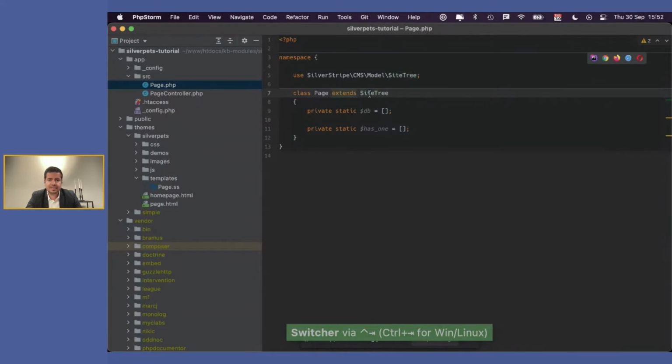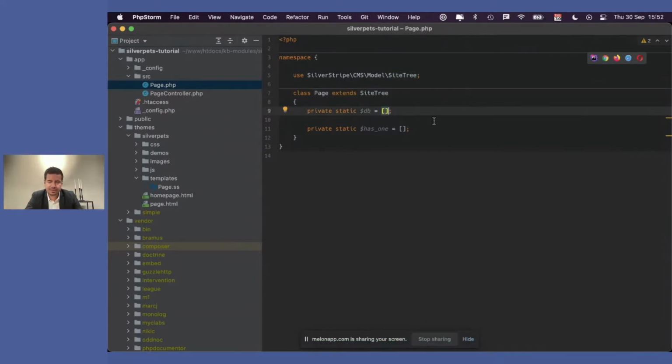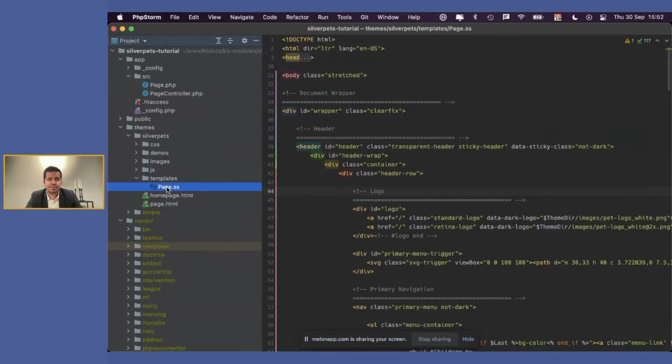So the page extends from SiteTree, and it doesn't add any new database fields. So it basically is a SiteTree, but still, this is the starting point. This will be the base page for the project, and page.ss will map onto that.